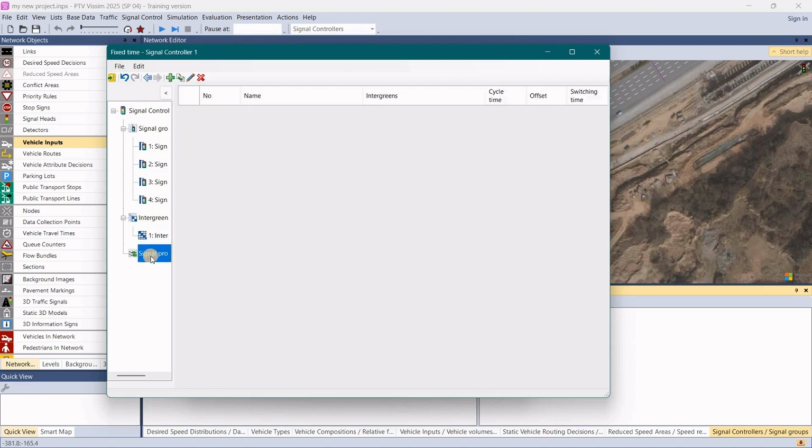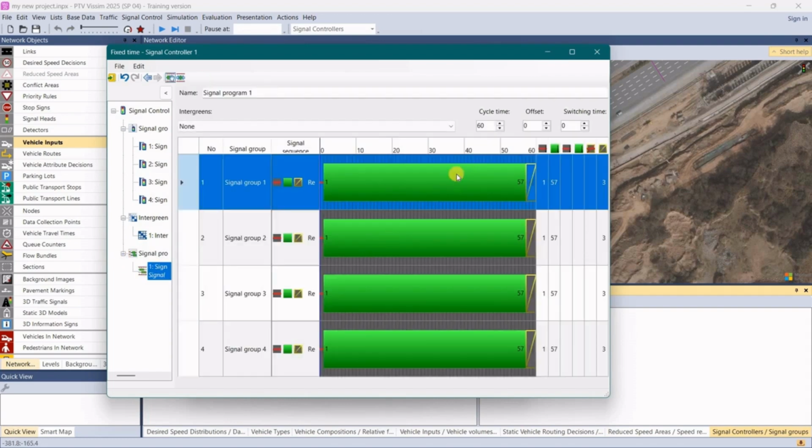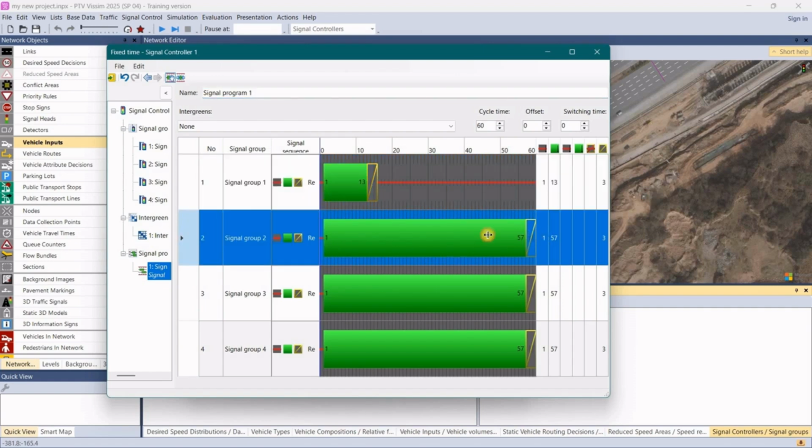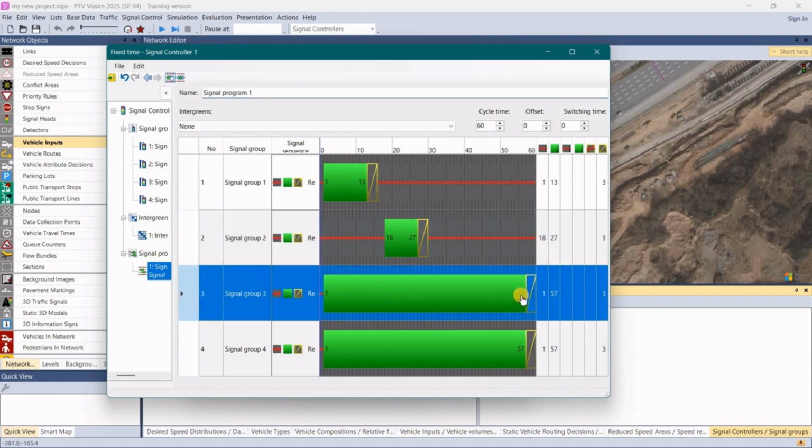Now, guys, we have to go to that signal controller option, and now we'll have to define the clicks on the plus sign, and now we'll have added signal program. In order to appear our signal program, we have to click here onto the mini plus sign, and now here is our signal program, and now we have to adjust the position of all the four signal groups, and we have to provide some red zone.